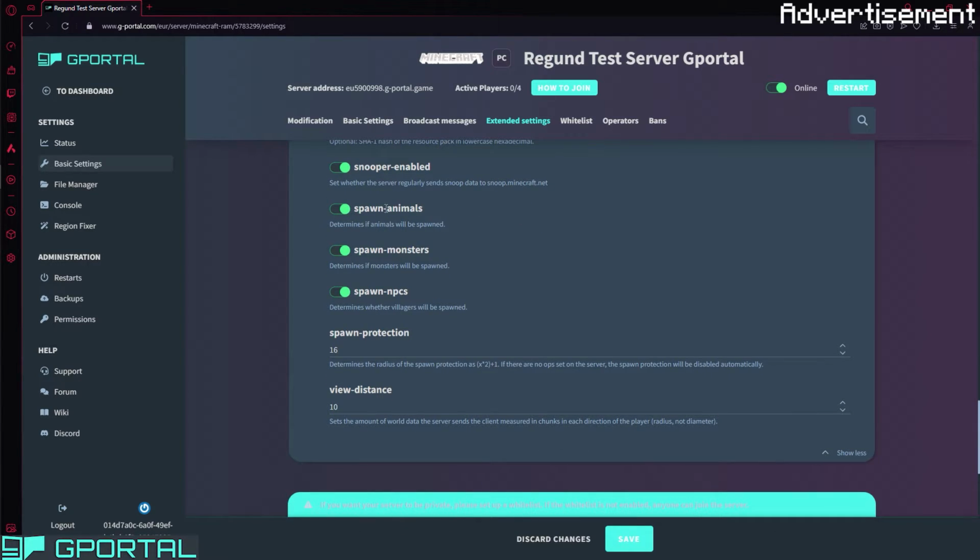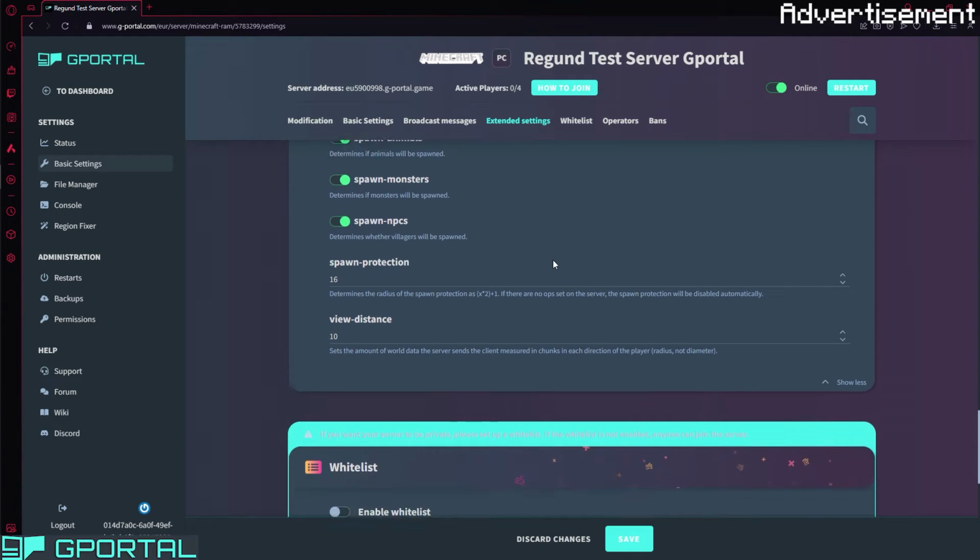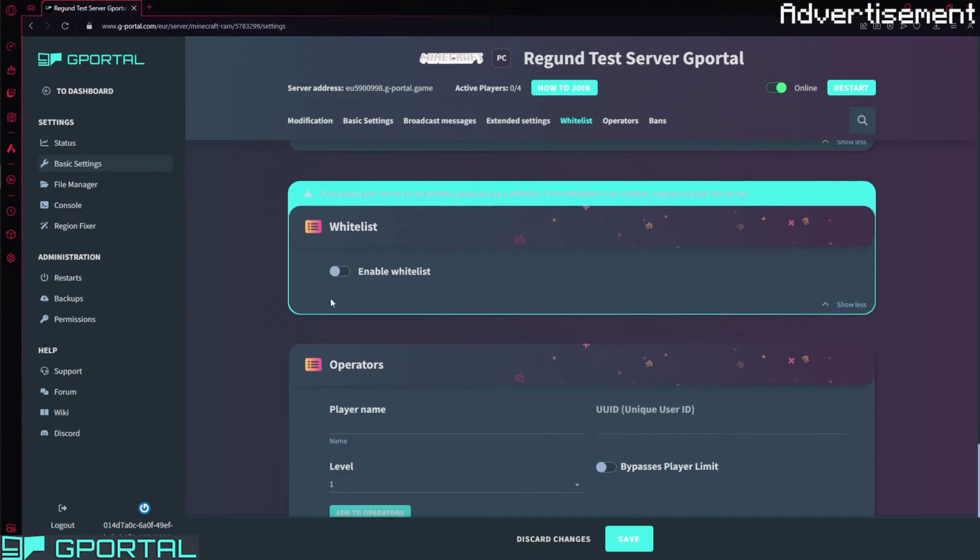Anything else very important? Spawn animals. If you don't want animals or monsters or NPCs to spawn, you can just turn this off. If you are annoyed by monsters and you don't want them, just turn this off and you're good to go. Spawn protection and view distance here.